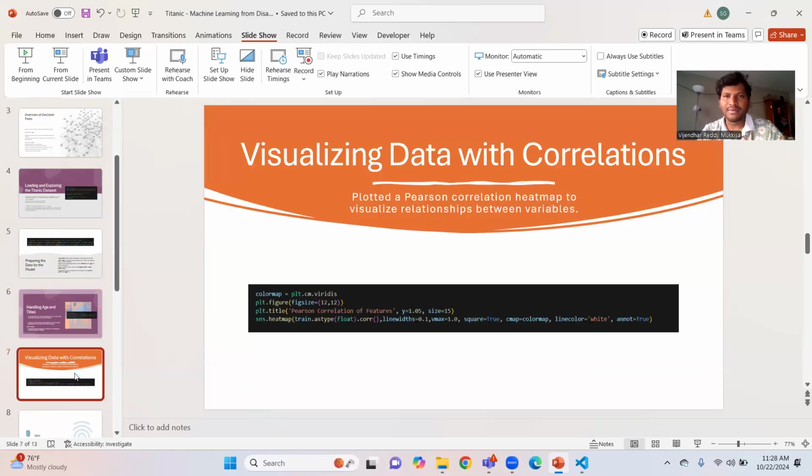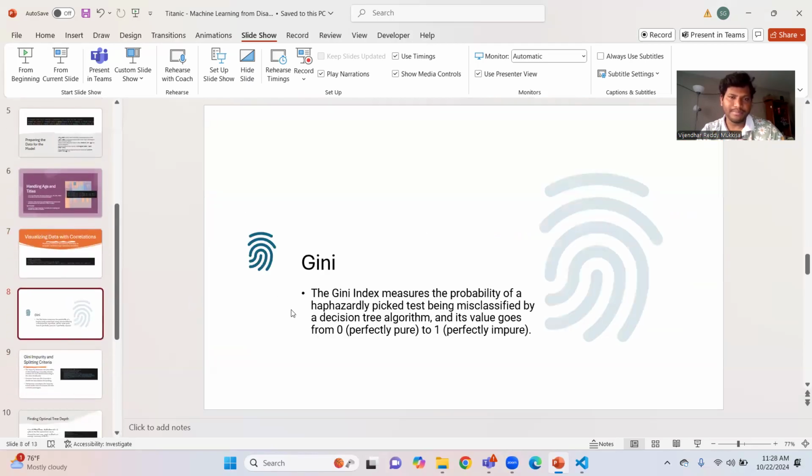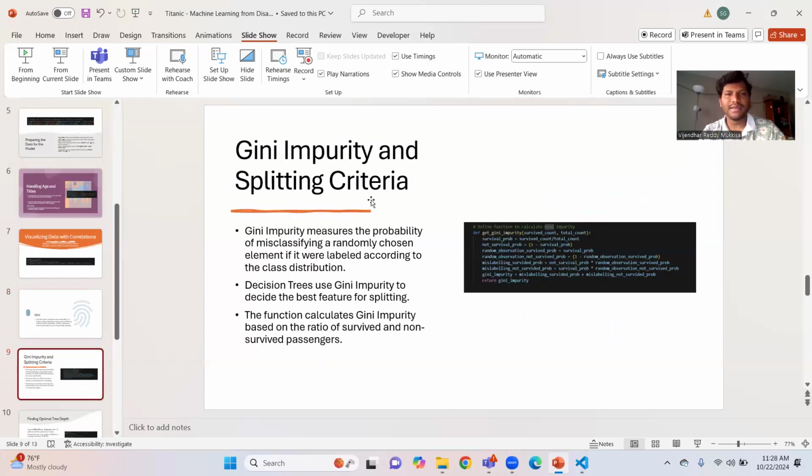Coming to visualizing, whatever we see in numbers, we are going to plot as a diagram. This piece of code gives a heat map. And Gini, what exactly is Gini? The Gini index measures the probability of a randomly picked sample being misclassified by a decision tree algorithm, and its value goes from 0 to 1, where zero indicates perfectly pure and one indicates perfectly impure. Zero Gini impurity is the ideal splitting outcome.